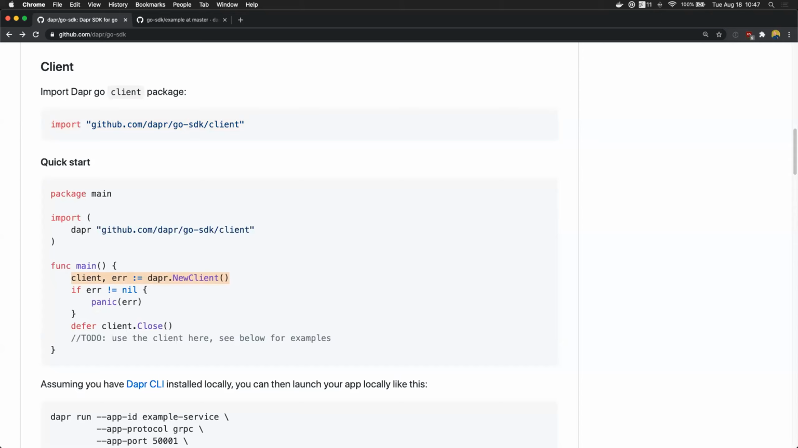In situations where you want to start it on a specific port, we provide other constructors for the client with a port, as well as with an address, in case you want to use a specific IP on a host machine, or even connect to a remote Dapr API, as well as a client connection for gRPC if you want to go a little more advanced there.